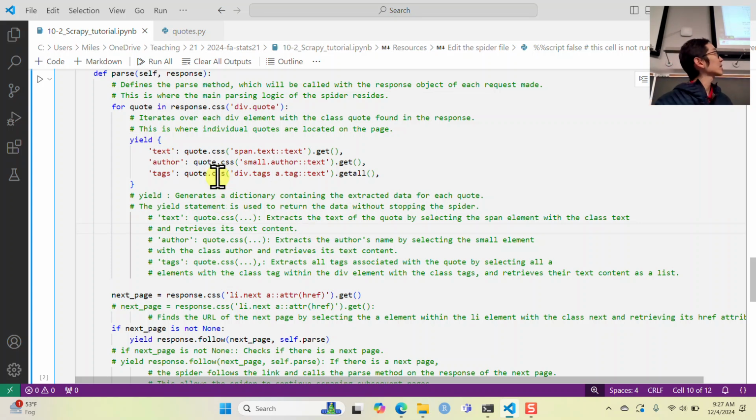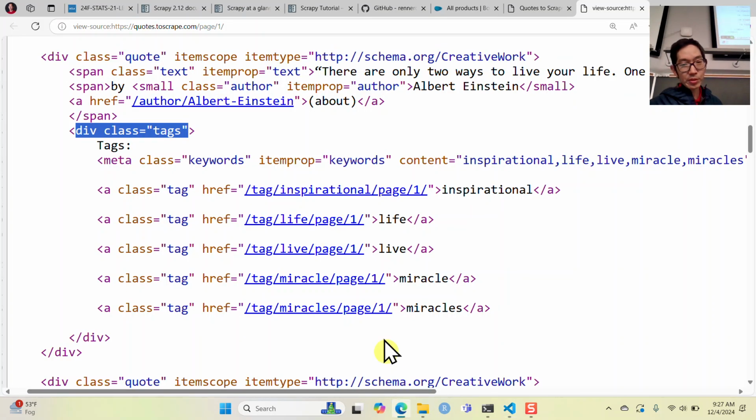So that's what this is. This is often the hardest part of creating your spider, because you have to go through and look at the source code to figure out what is the appropriate tag. There's going to be a little bit of trial and error here to get this part correct.